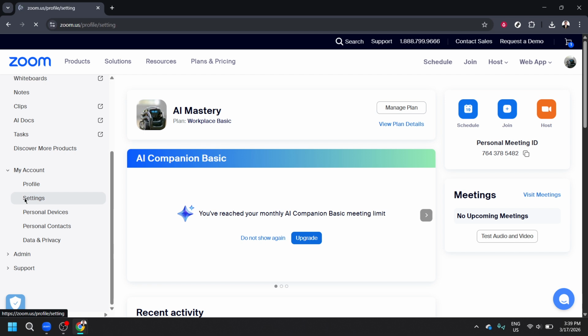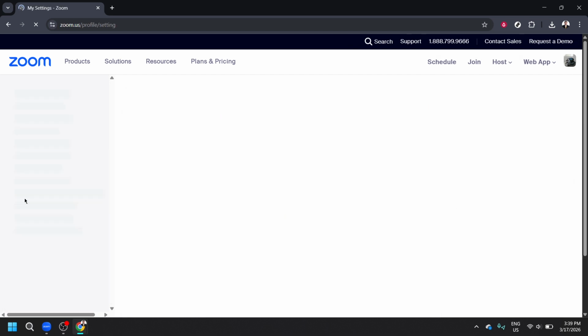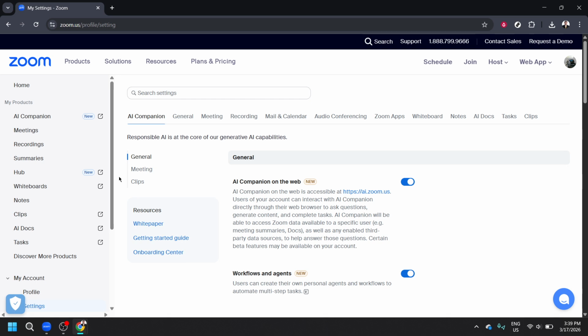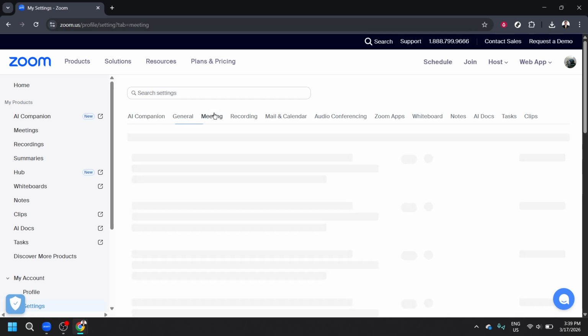Inside Settings, look for the section called Schedule Meeting. This is where you control what happens automatically at the start of your meetings. It governs the default options for meetings you host or schedule going forward.